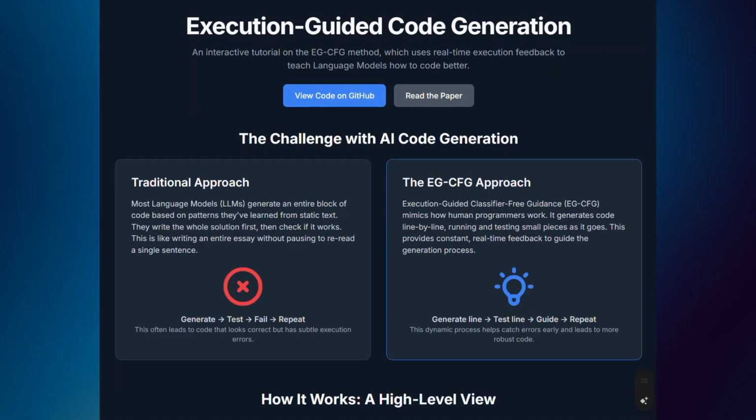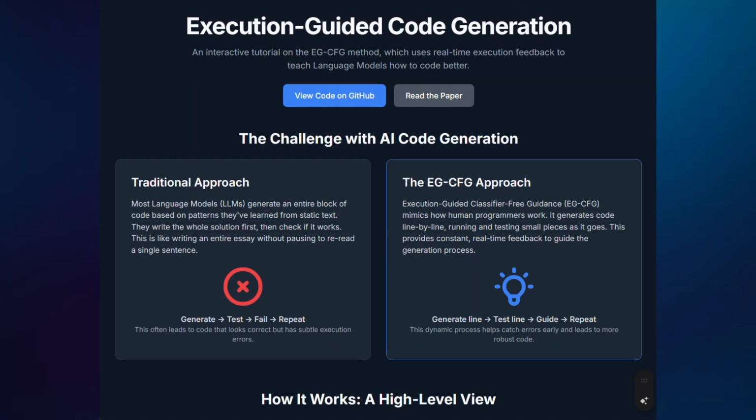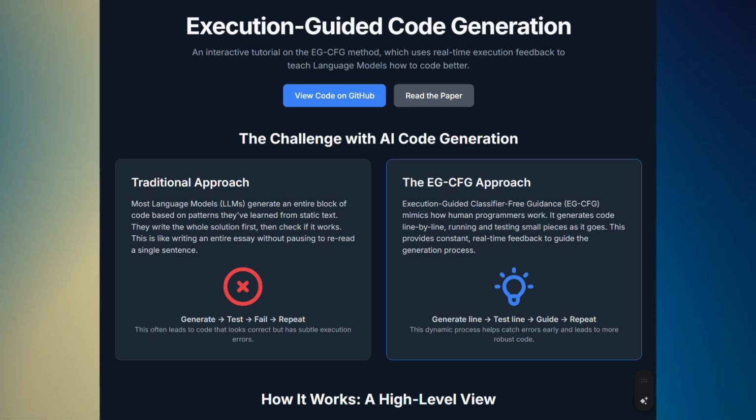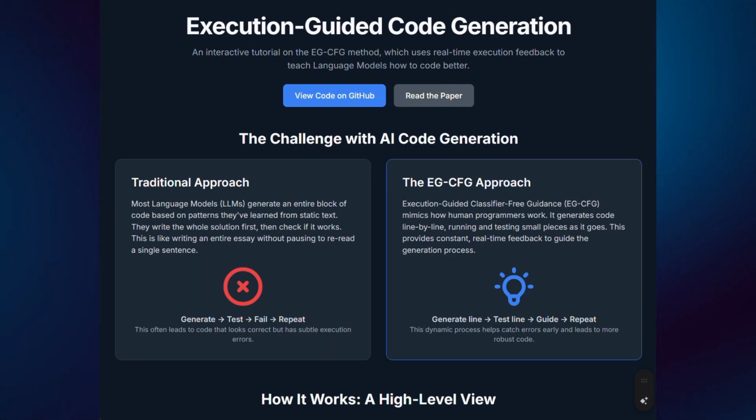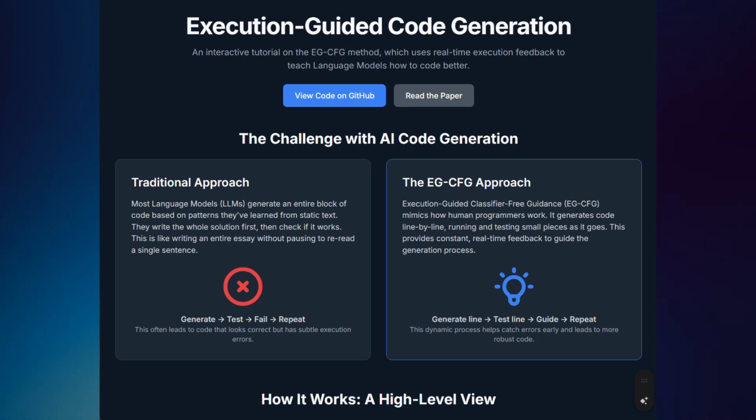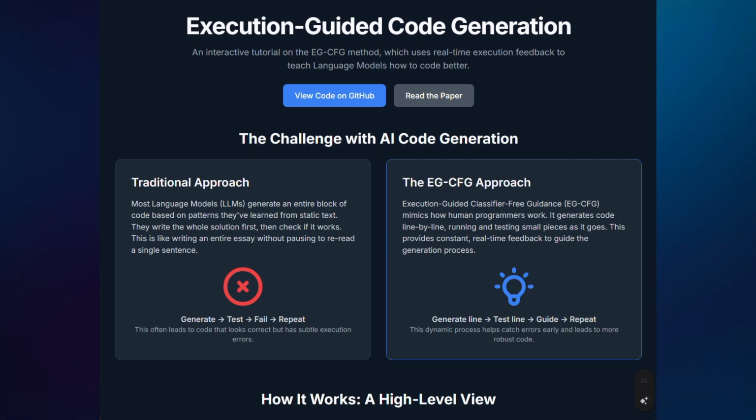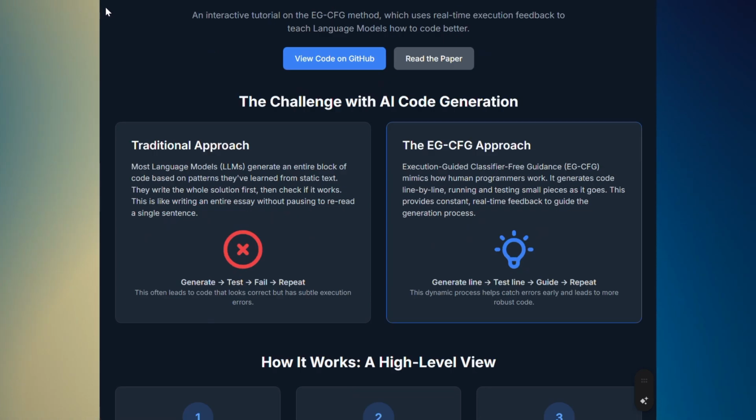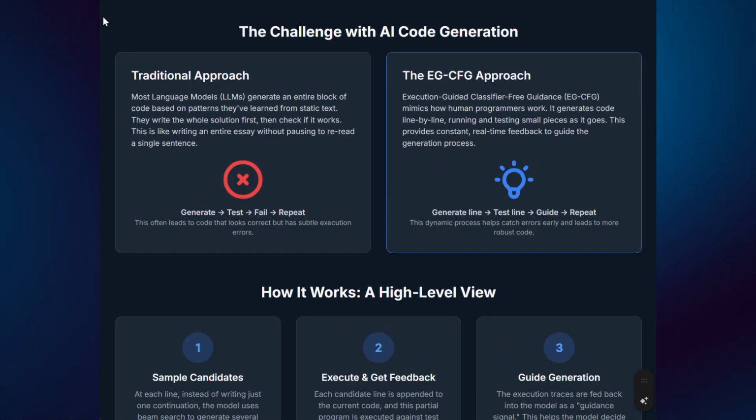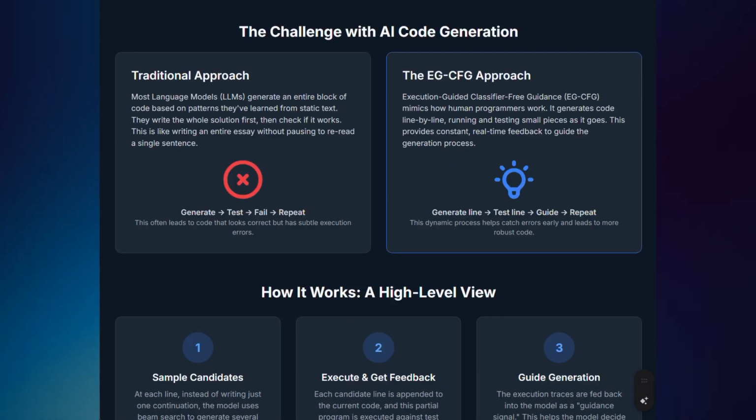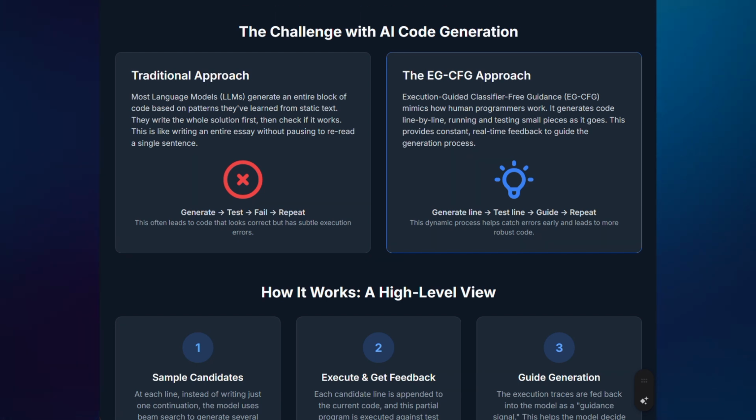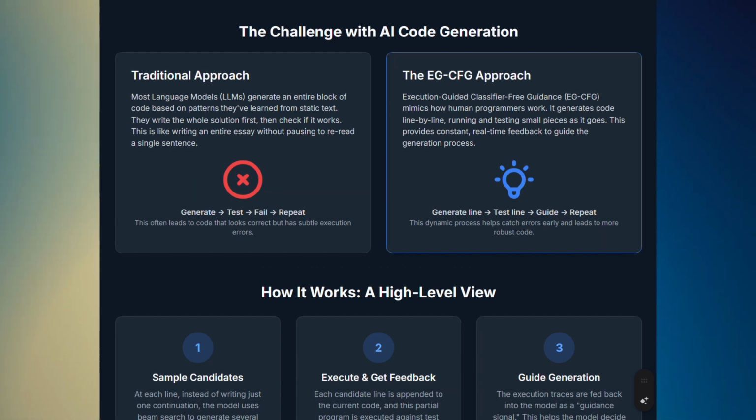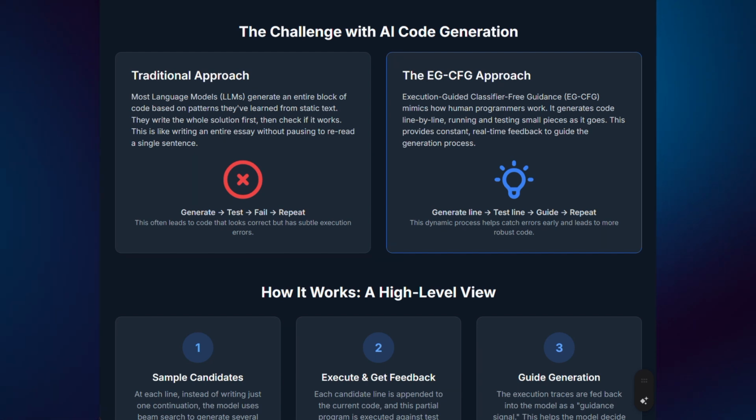Execution-guided code generation uses real-time execution feedback to teach language models how to code better. Most language models, LLMs, generate an entire block of code based on patterns they've learned from static text. They write the whole solution first, then check if it works. This is like writing an entire essay without pausing to reread a single sentence. This cycle is generate, test, fail, repeat.